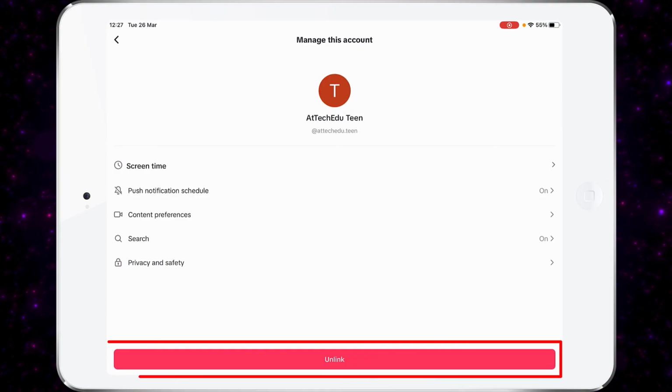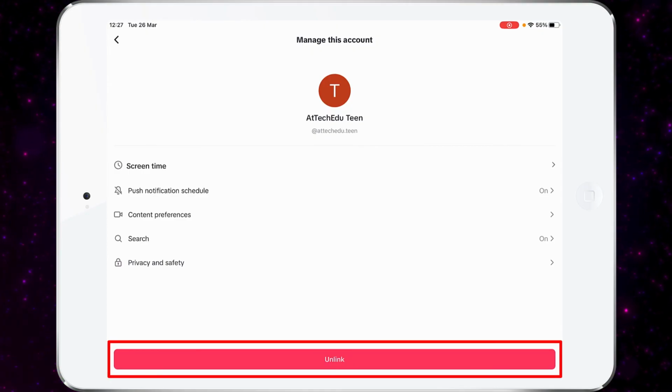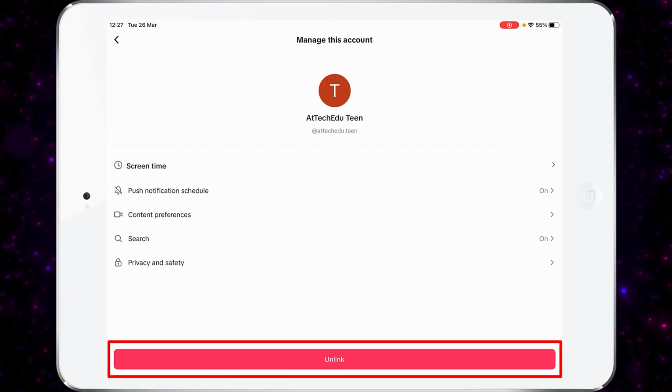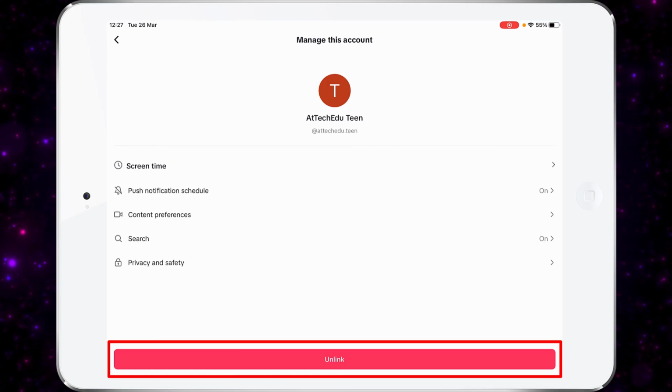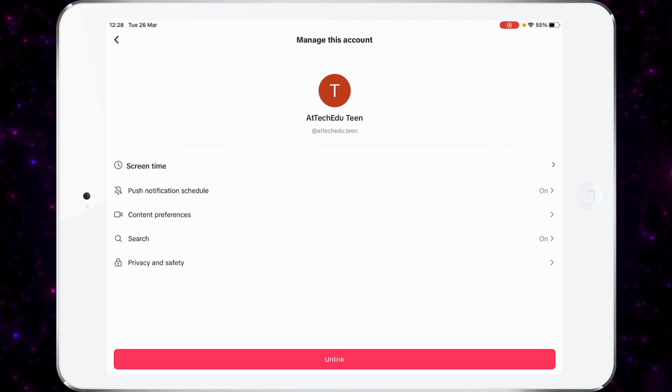And finally here, if you want to unlink it, you can unlink the account if you need to. So they might get to a certain age where you think, right, okay, they're responsible enough to look after this themselves. So that is parental controls within TikTok.